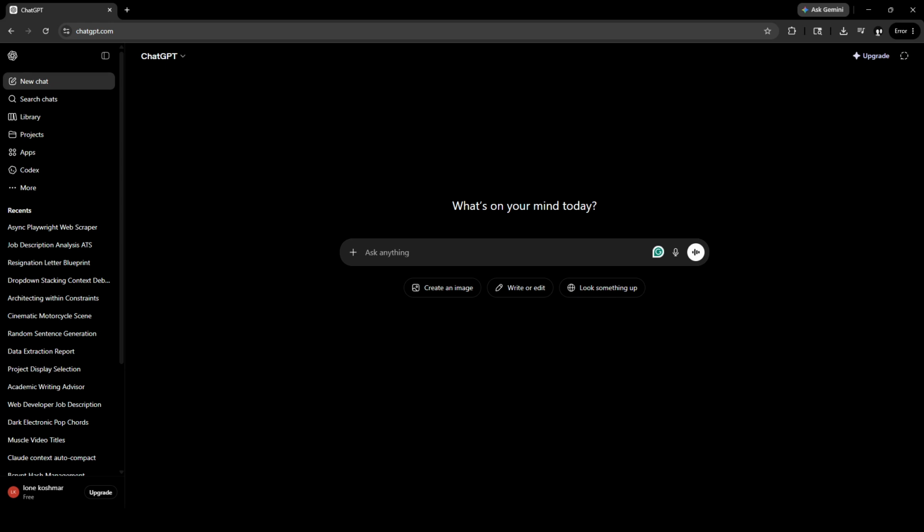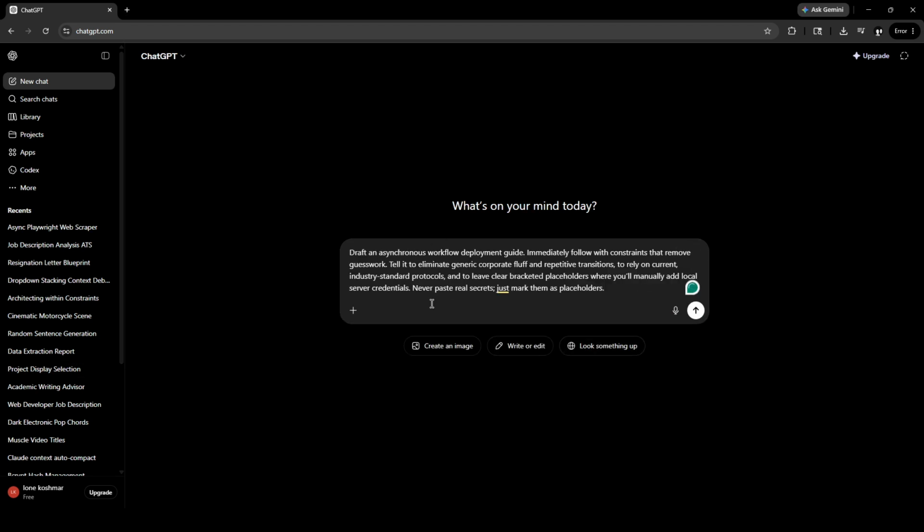Next, define task boundaries and constraints so the system can't drift. State the task plainly, like draft an asynchronous workflow deployment guide. Immediately follow with constraints that remove guesswork. Tell it to eliminate generic corporate fluff and repetitive transitions, to rely on current industry standard protocols, and to leave clear bracketed placeholders where you'll manually add local server credentials. Never paste real secrets. Just mark them as placeholders.